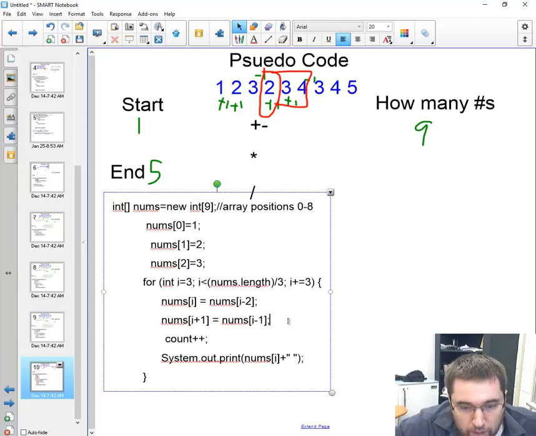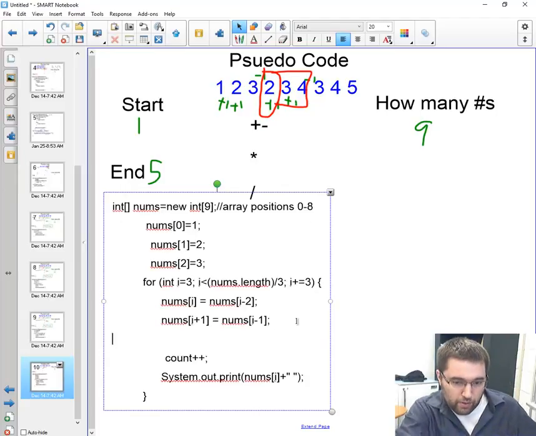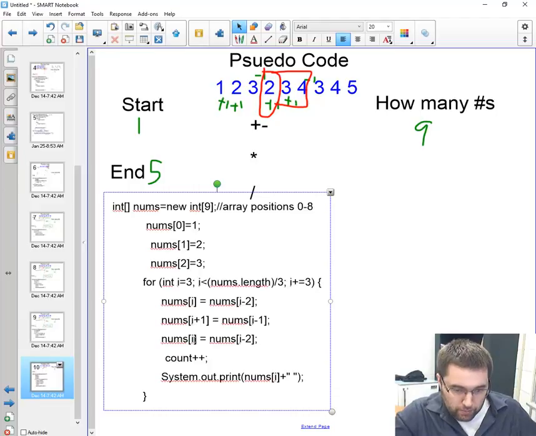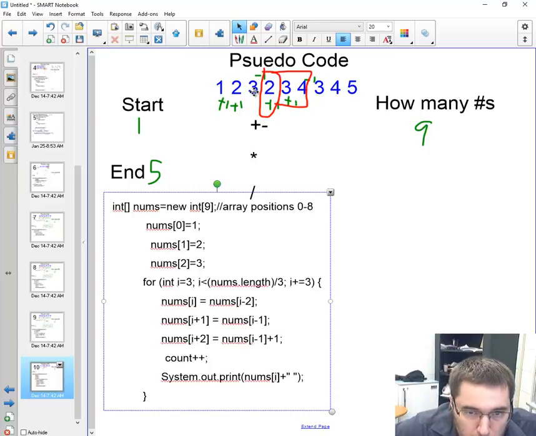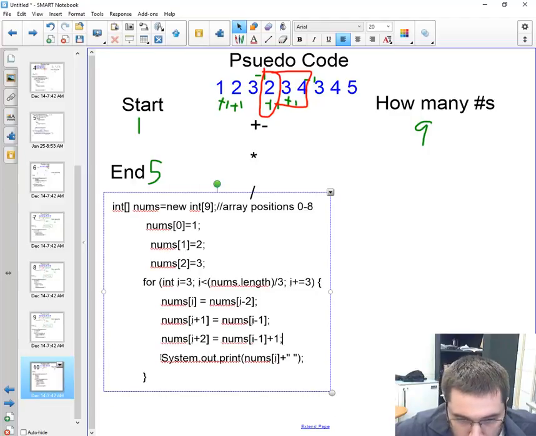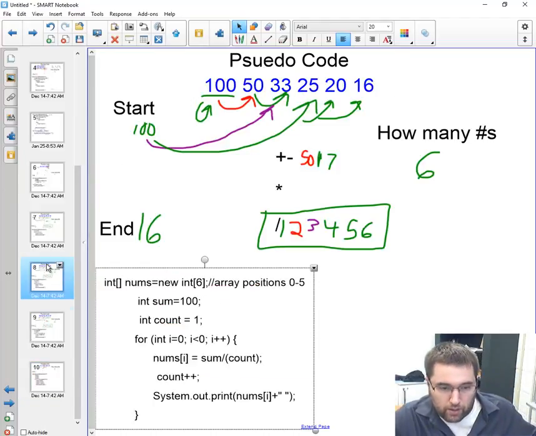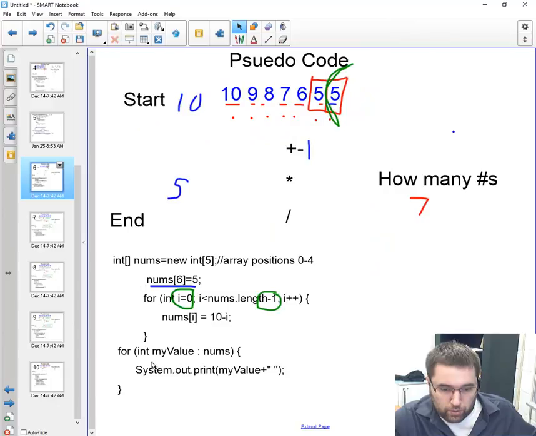But the weird thing is, the third one is nums of i plus 2, which equals nums of i minus 1, and on the outside of the brackets plus 1, which means the previous value plus 1 is the third value. I don't need count, and I can't output this way. I still need to use the advanced for loop.